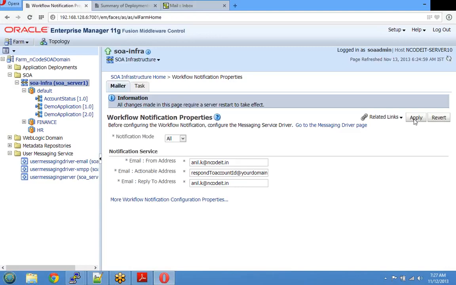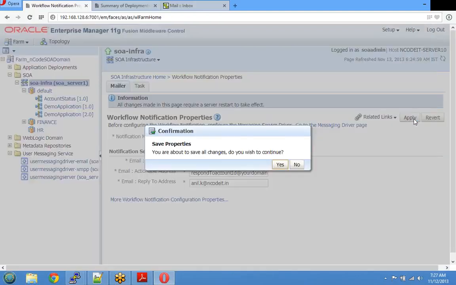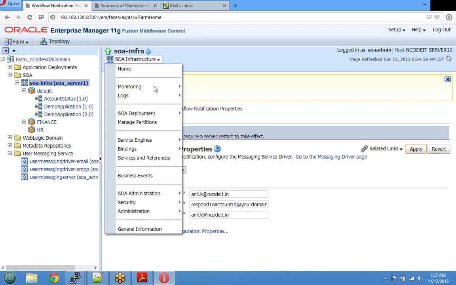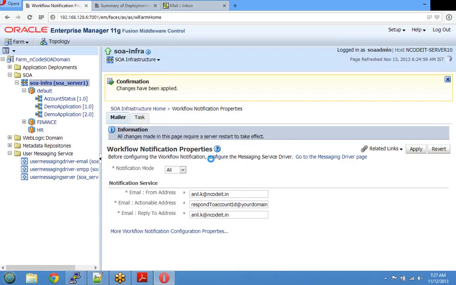So once we're done, you can apply. Now we have an application which is capable of sending out notification. Now all that I have to do is send that notification. For sending that notification, I'm going to use an engine. So go into service engine, go into human workflow engine. From this engine, I will send a notification to this workflow application.